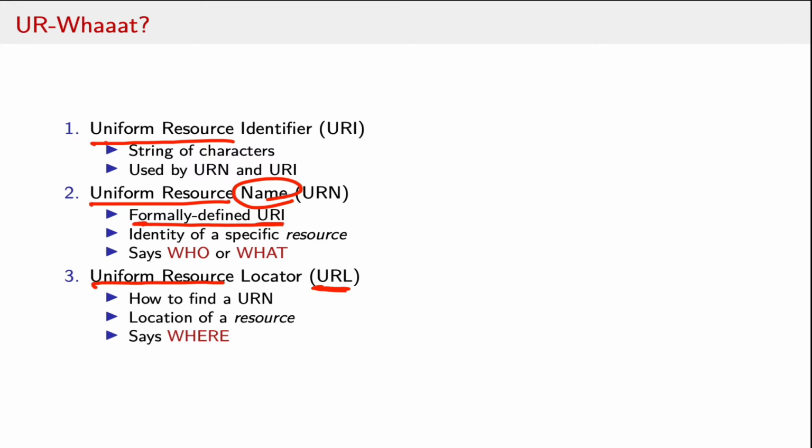It's going to identify a specific resource. This should kind of bring to mind the notion of a key, right? We want to have some unique way to identify a thing on the web someplace. You could think of the Uniform Resource Name as answering the question who or what, right? Who are we talking about? What are we talking about? What's the resource? Who are we referring to when we're talking about this resource?